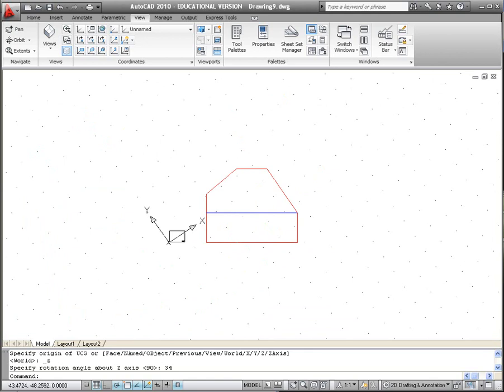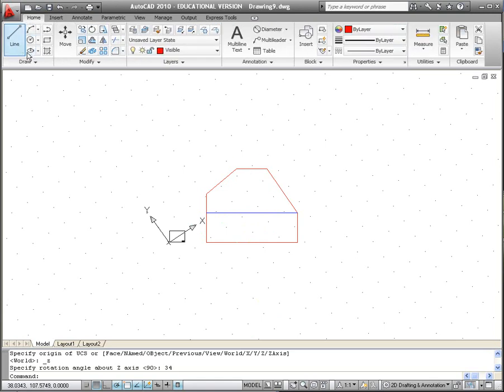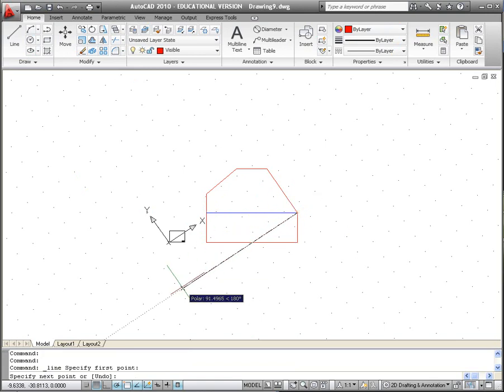So the next thing I'm going to do, since I've got my axes changed, I'm going to switch back over to home, select the line command, and now my line tool snaps to horizontal, but horizontal has kind of changed, hasn't it? So I'm going to add this line in here.